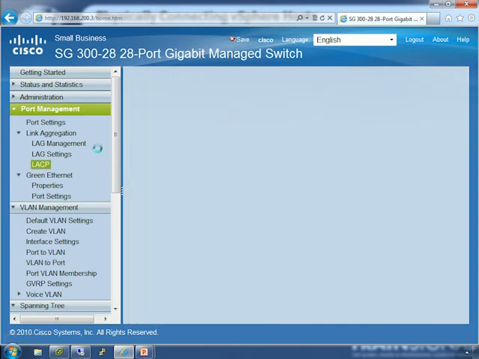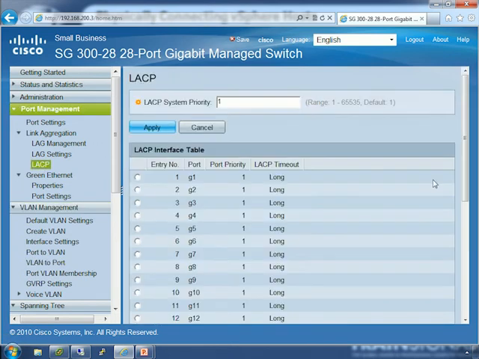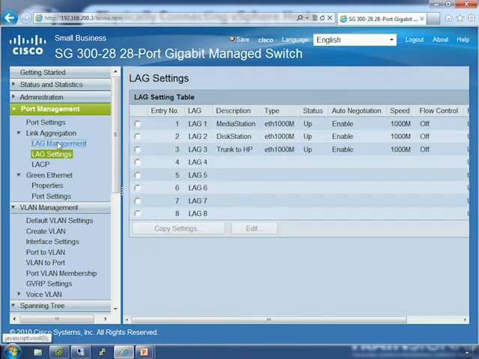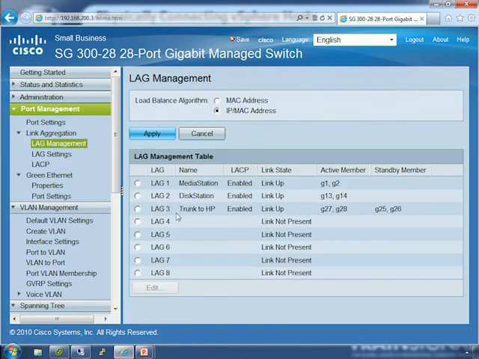It supports LACP. I've got an LACP trunk running. I've got a couple of them here. I've got one LACP lag, or link aggregation, to one of my Synologies, another one to the other Synology, and then I've got four of them connected to the HP. Two of them are active, the other two are standby in case of failover.